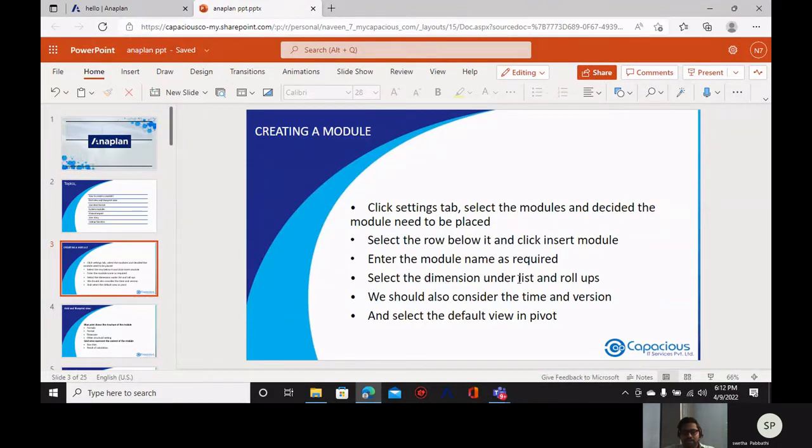After that, we will be adding the dimensions in the module, and the lists and rollups which we already created, so that we can directly implement them. We should also consider time and version, which are the main dimensionality that gives meaning to the module, and we can change the pivot too. These are the things we should consider while creating a module. We'll see the practical implementation in further slides.